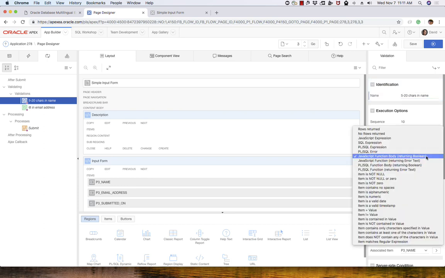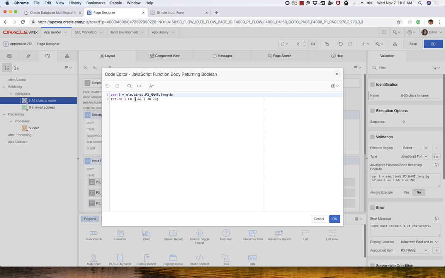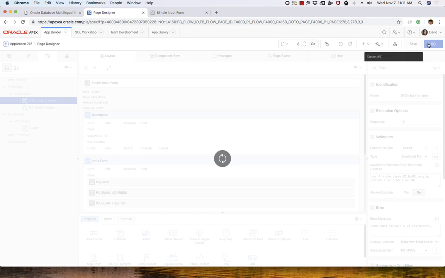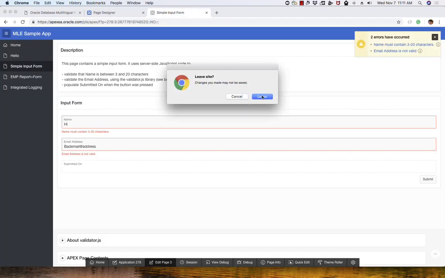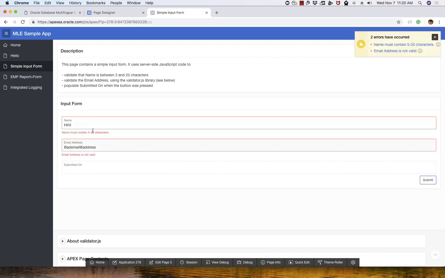You can see in here that we've defined this as a JavaScript function body returning Boolean. We can also define a JavaScript function returning an error text. Now let's have a look at the JavaScript itself. Instead of 3, I'm just going to make that 5 and click OK. I'm going to change the error message to be 5 to 20 characters. Once I save this, it's saving it as metadata, and then I can run this page immediately. First I'm just going to make it 4 characters and submit it, and you'll see that the error comes up. If I change it to 5 characters or more, then it will succeed.